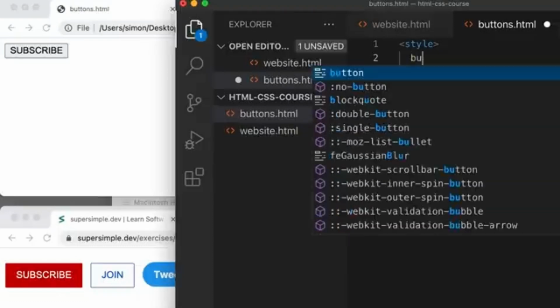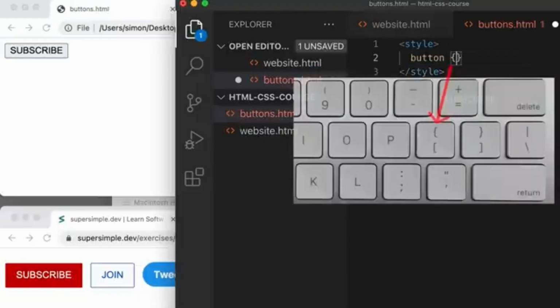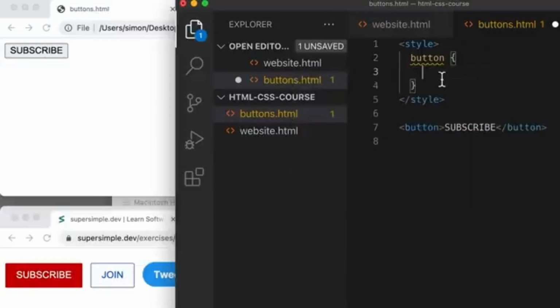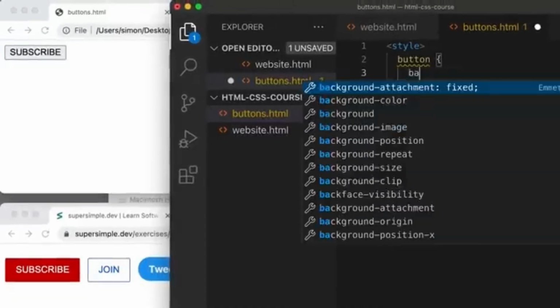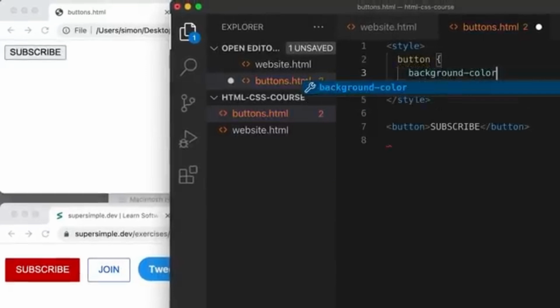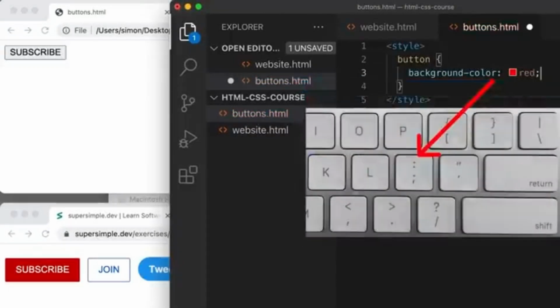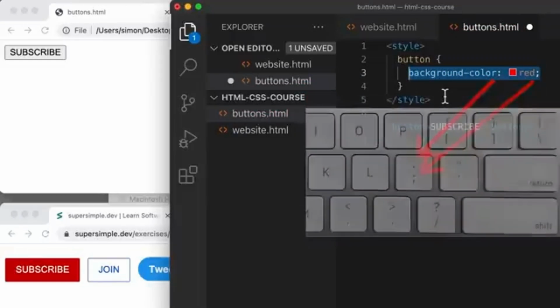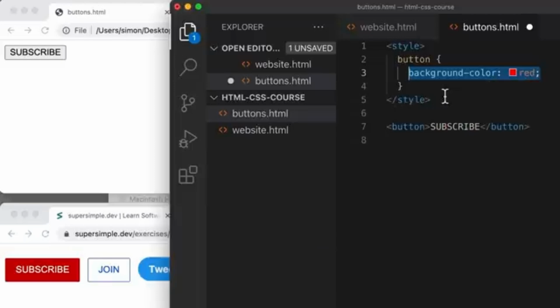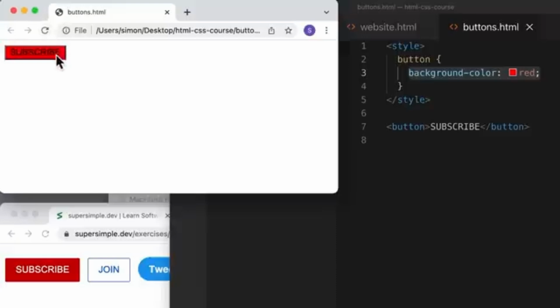We're going to type button, open squiggly bracket, close squiggly bracket. And then inside these brackets, we're basically going to give instructions to the computer on how to modify the appearance. For example, we can set the background dash color colon red and semicolon. So make sure that you write this out exactly as I have it here so that we're following the syntax rules for CSS. So let's save this file and refresh our page. And now you can see that we set the background color of the button to red.